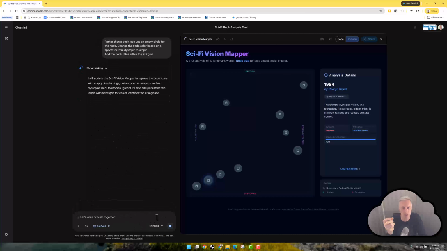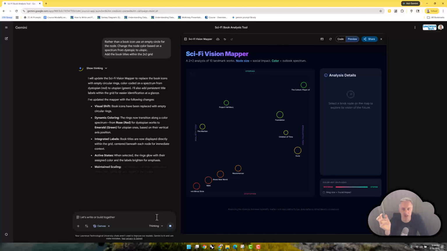So I just asked it to update a couple of things. One is to change the nodes so that it might become a little more graphic. Rather than having the book icon, I asked for the name of the book to be within the grid, and then to change the circle color based on a spectrum from dystopian to utopian. Let's see how well it did that. It seems that it did that.